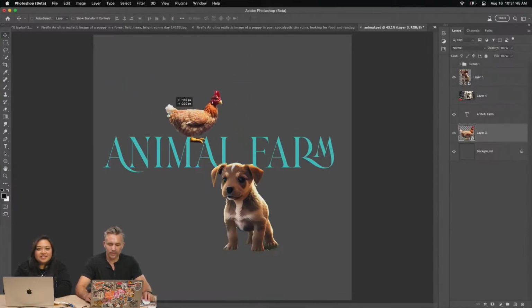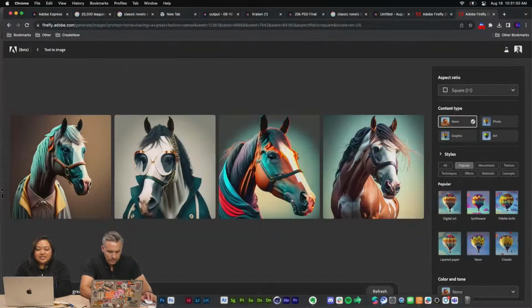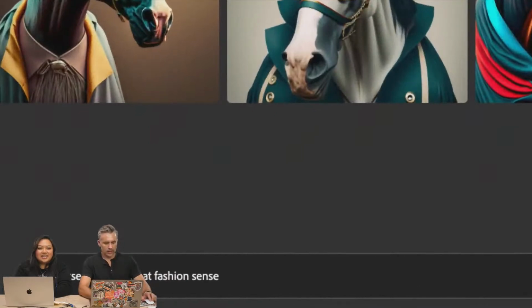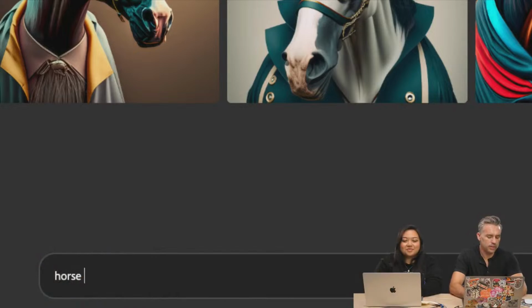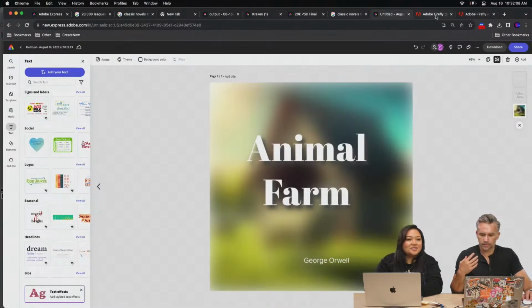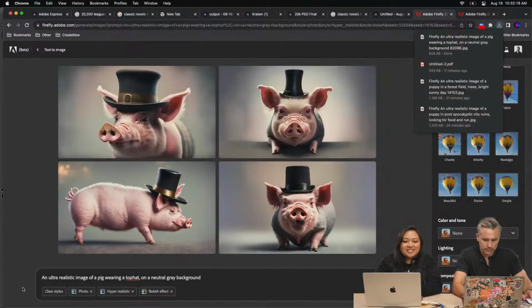Ooh, let's do something fun. So this is what I was working on. We're getting our horse. Horse in a field wearing a scarf. There we go. So we're generating assets using Adobe Firefly. There's our pig, right? So we're getting somewhere. It's so cute. Yeah, that kind of works out.